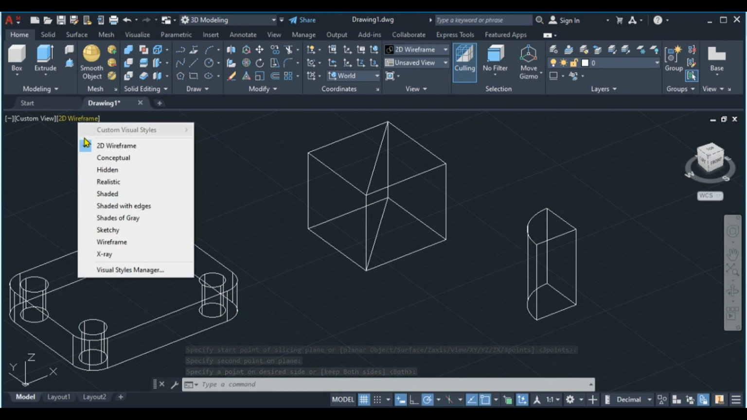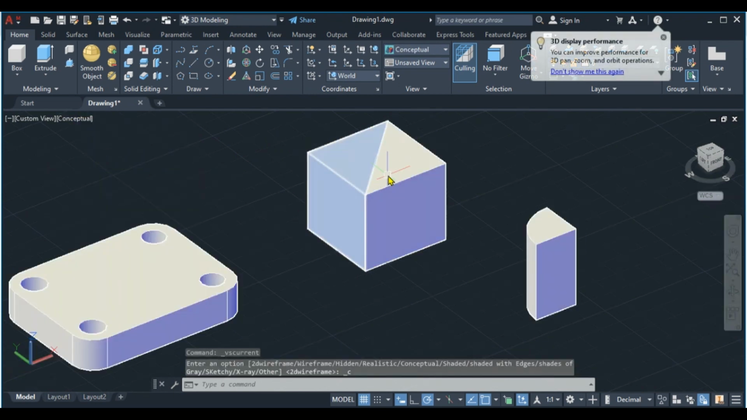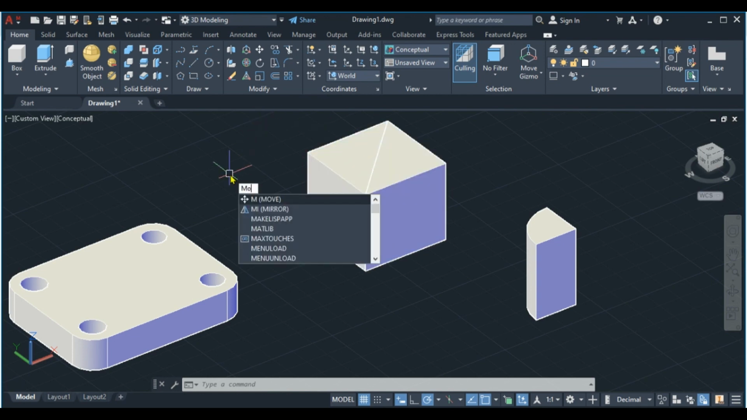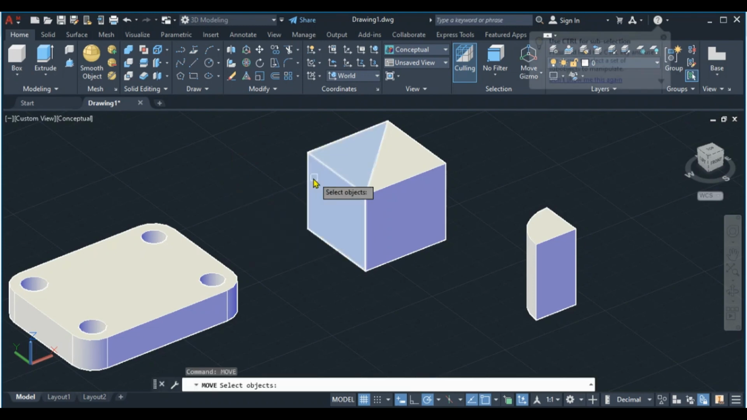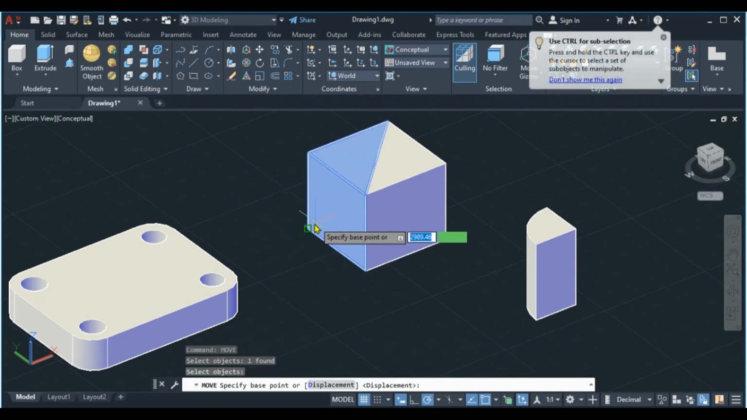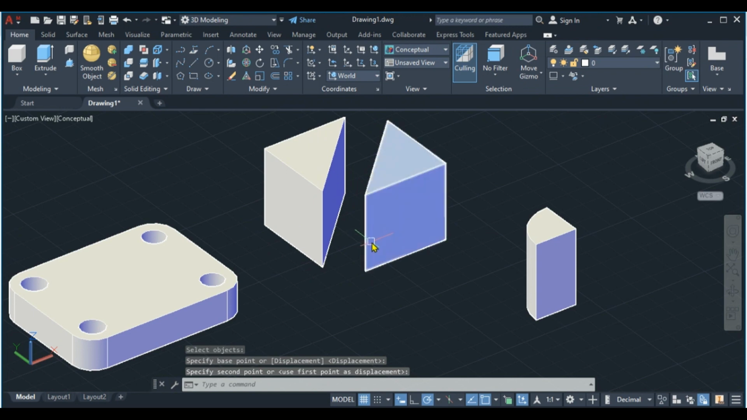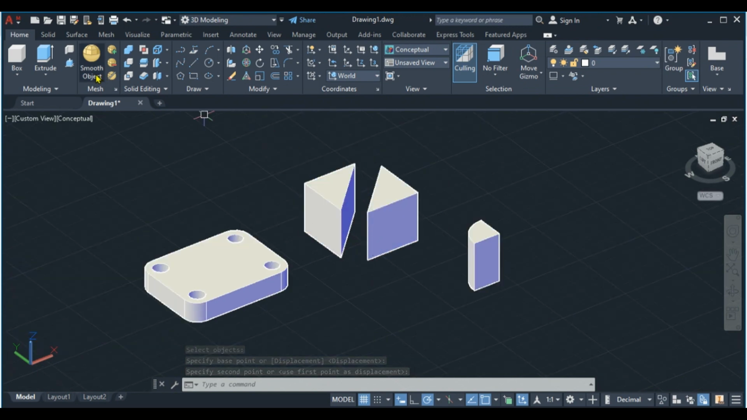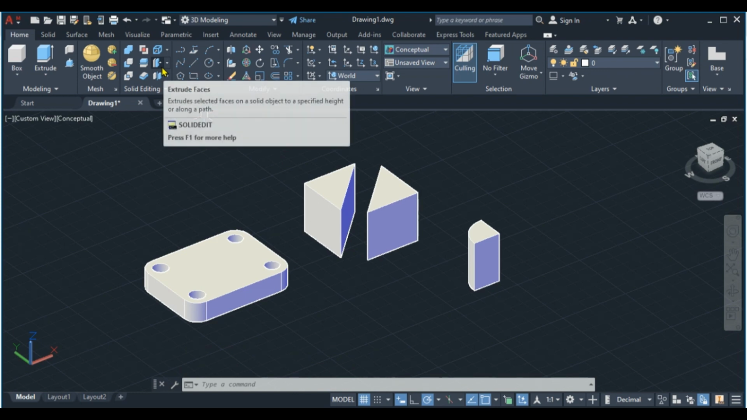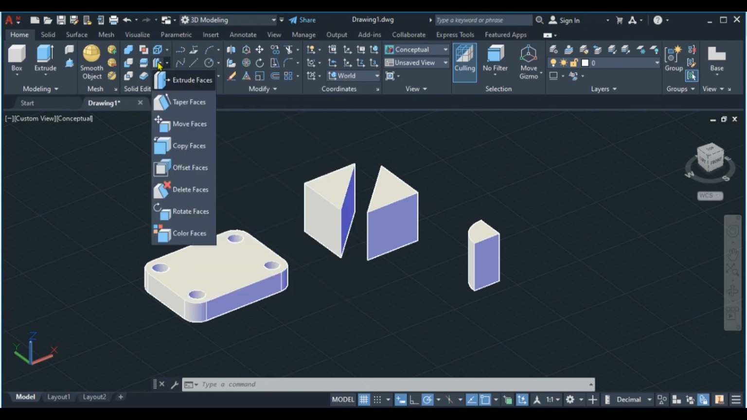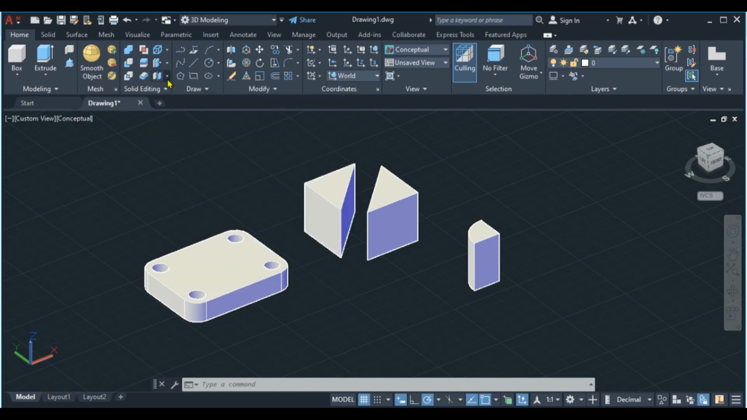Right. Now let's go back to conceptual. So this is the slice. You can see that when I put the cursor on this, it is a different model from this one, right? So we can select one and move the object, right? So that is the slice. All right. Let's come to one of the favorites, which is the extrude face. There's this tool here, the extrude face.